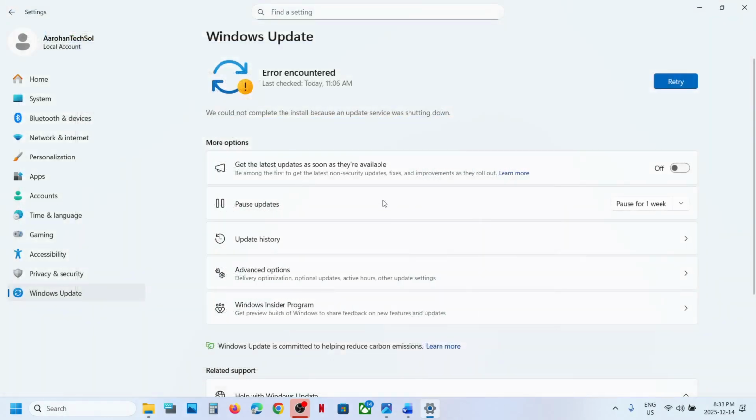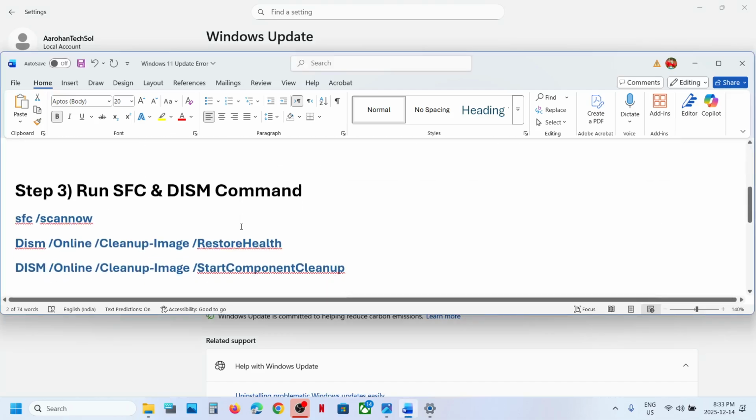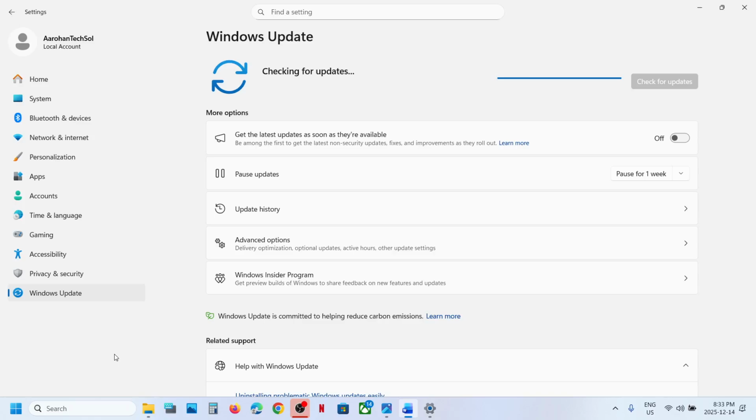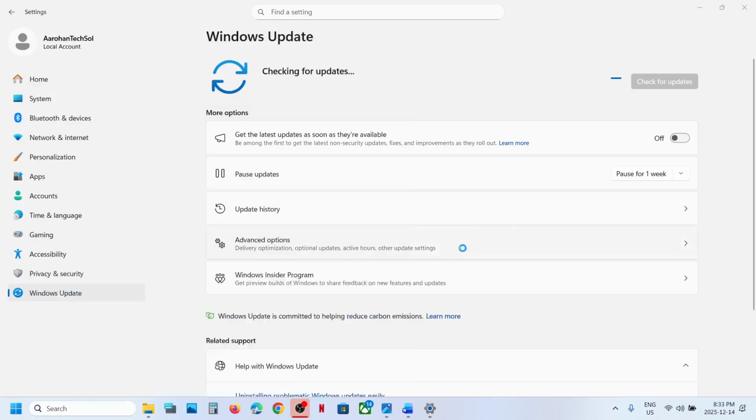Still not working. After you start these services, if you see retry option, hit retry and then you can check. Still not working. The next step is to run this command. So type in CMD in Windows search box. Make a right click on command prompt tab. Make sure that you run command prompt as an administrator. Click on yes to allow.